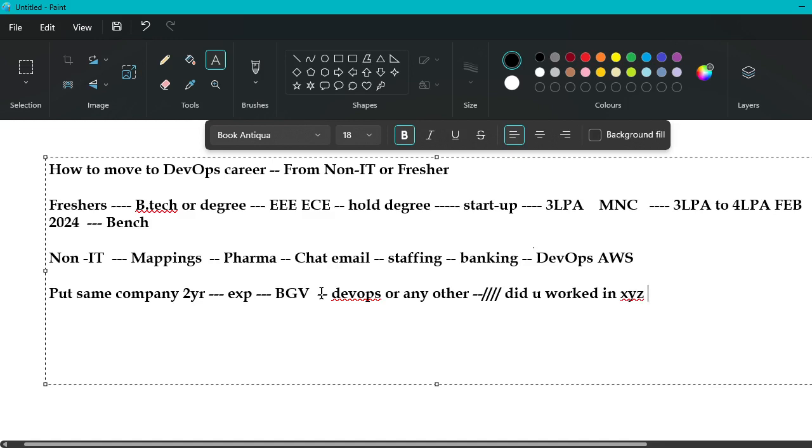They don't check whether you worked on some mapping, or something else, or chat process, email process. They don't check all this. They will only check whether so and so candidate worked in so and so company or not, like this. If it is genuine, you can switch. So that is the best practice to go.